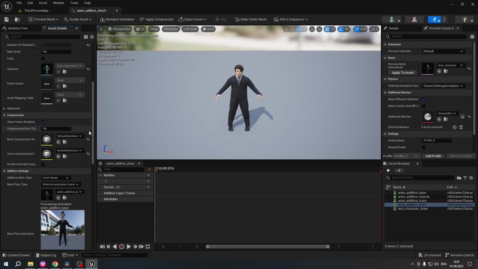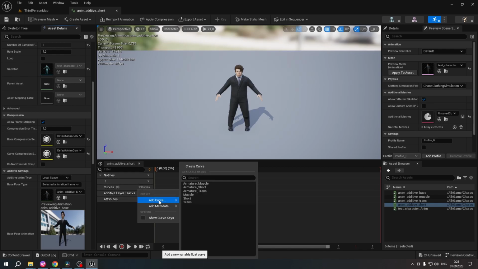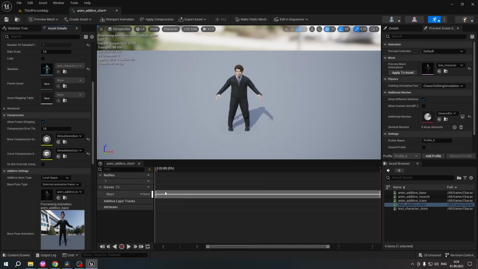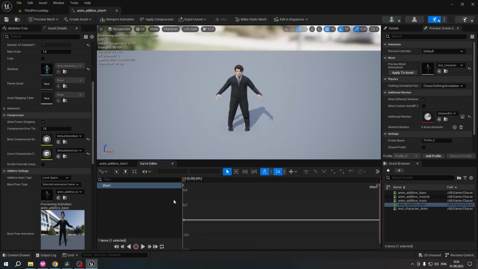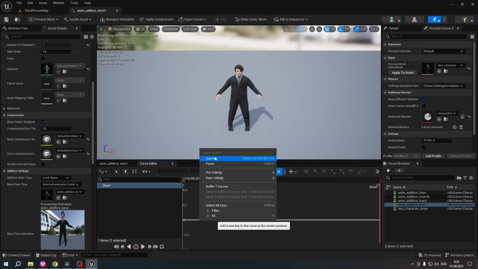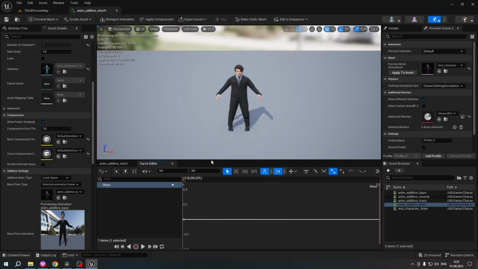Now we need to bind this skeleton pose with the morph target. Create a curve for the corresponding morph target. Open it. Add a key and set the value to 1. Don't forget to save the asset. Do the same for the rest of the poses if you need.